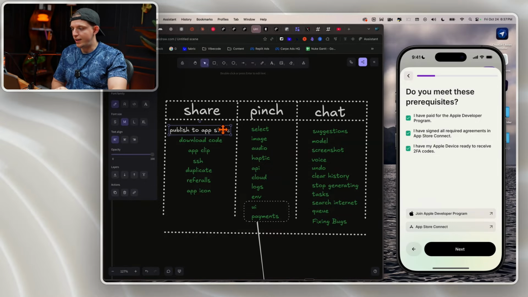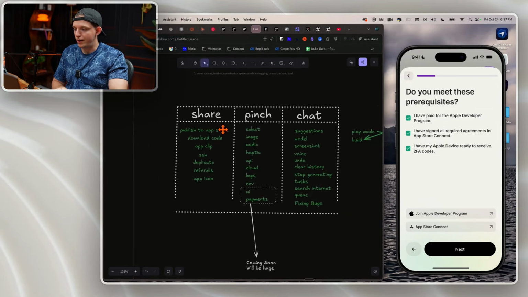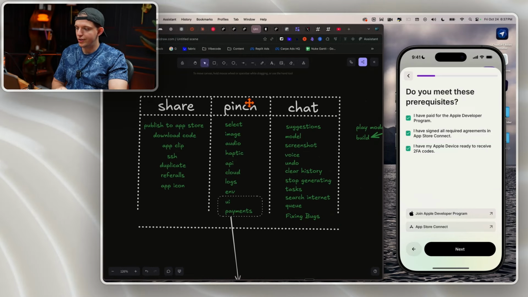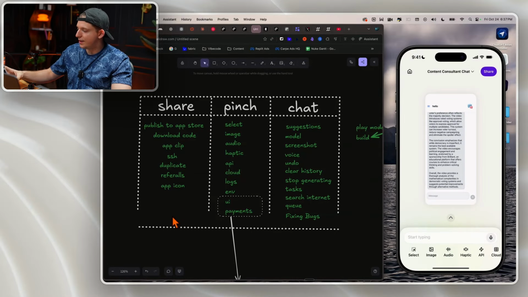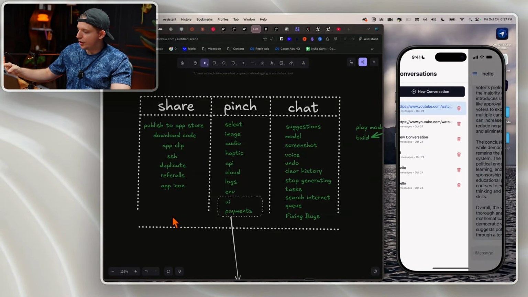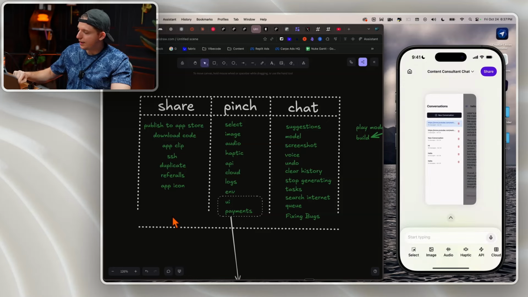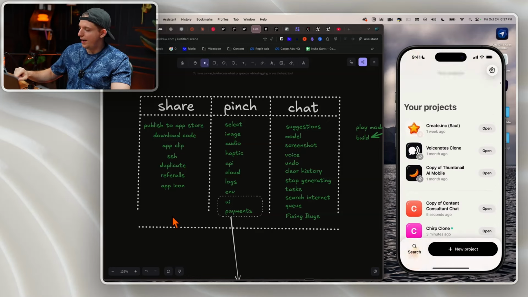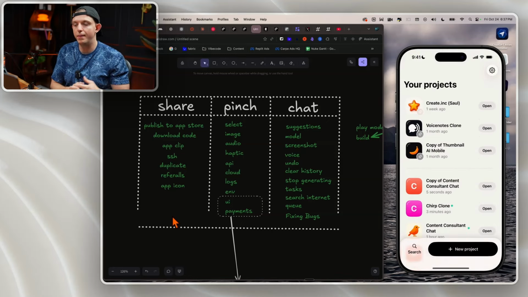And yeah, that is a lot of it, right? We have new chat features, new pinch features, new share features within the Vibecode app. It is a completely fresh design. The Vibecode app is completely different now, and it is so much better. It's the number one app that builds mobile apps, and this is every single feature within it. I hope you guys enjoy it. I'll see you in the next video.